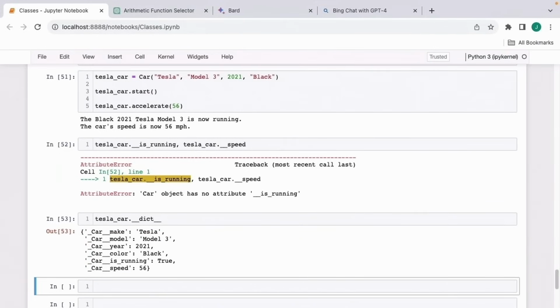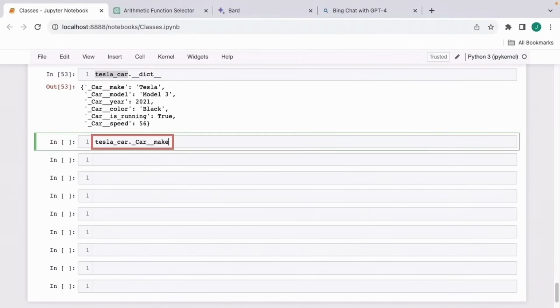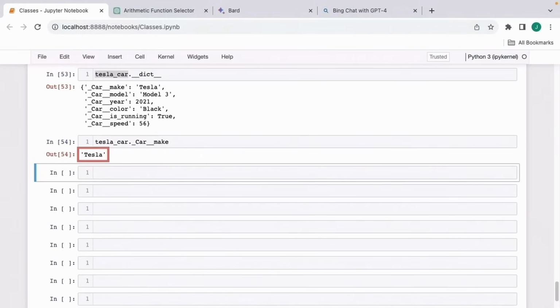So it's not that the properties are no longer accessible, but it's hard for someone to inadvertently change a property without using a method. For example, you could access the make of the car by using underscore car dunder make, and that will give you the make of the car, which is Tesla. So the name mangling does not actually make the properties private, but it prevents you from inadvertently modifying those properties, and so you won't get your objects in an inconsistent state by mistake. But of course, if you actually go in and change the property, well, no one can guarantee how your objects will be.